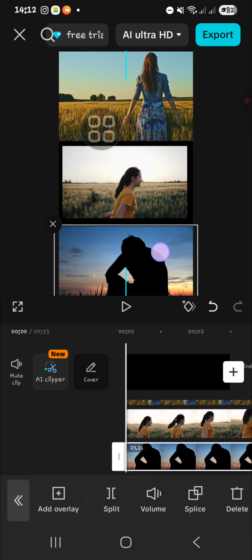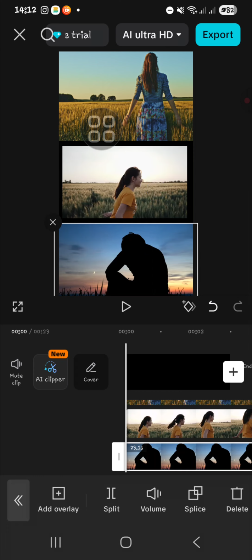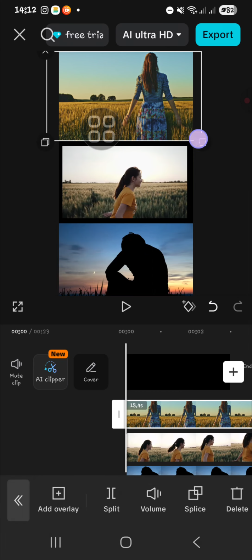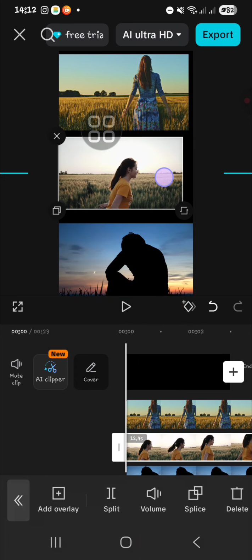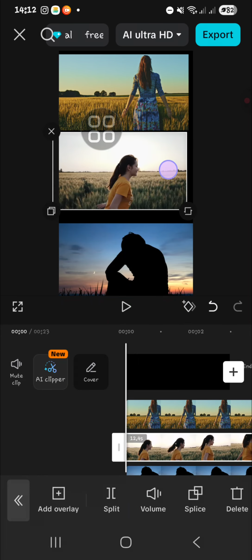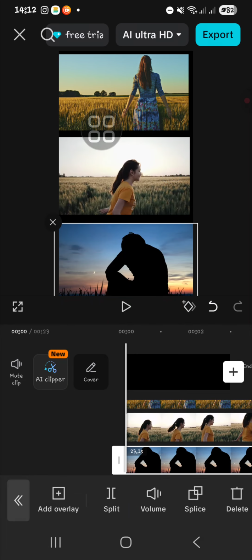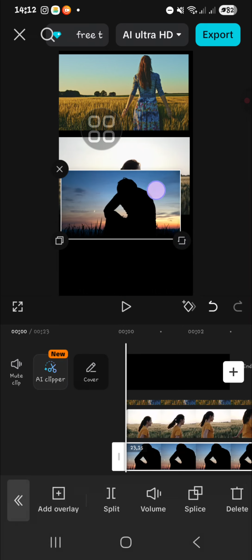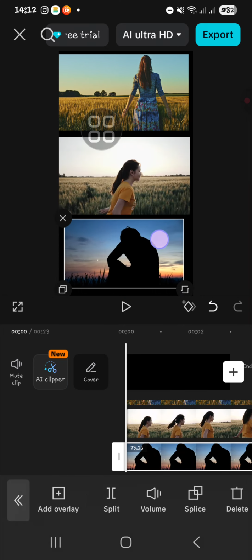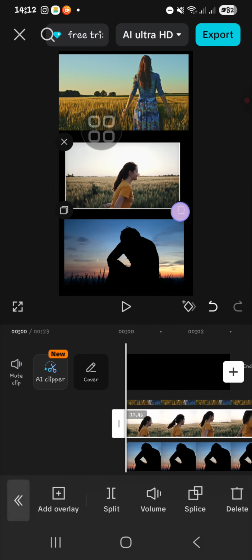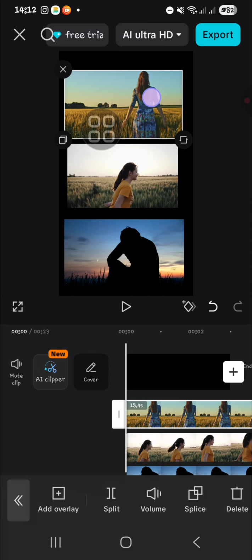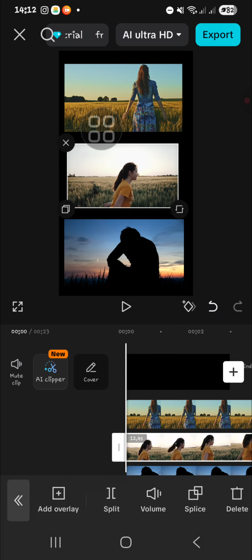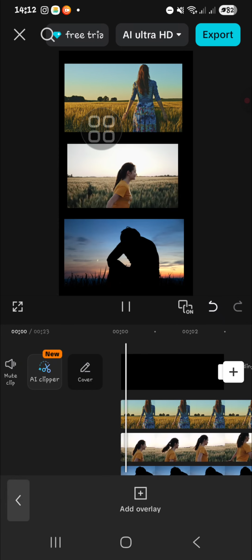Okay, and yeah, it will look like this. Okay, you can also add text or filter, or it's up to you. Or you can add music to make it more captivating. Okay, and it will be like this guys.